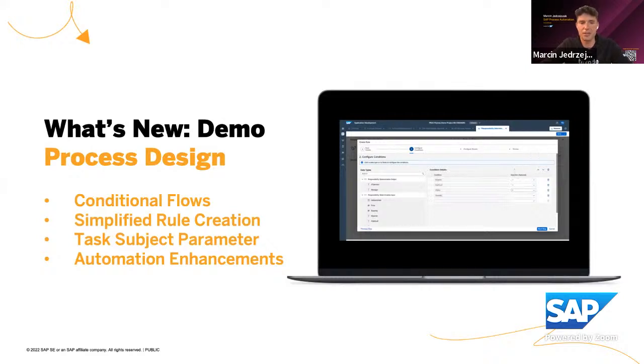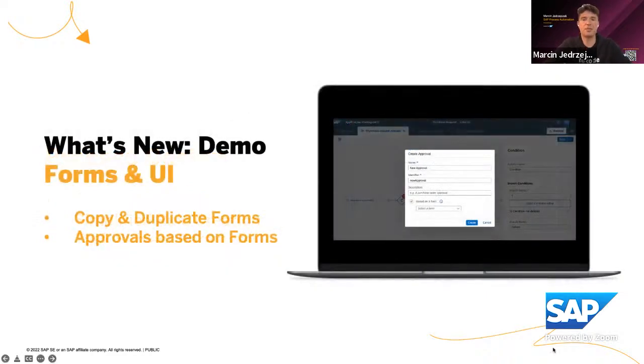So yes, a quick look at what I showed. I showed conditions. I showed simplified rule creation, so the wizard. We saw also the task subject parameterization and some automation enhancements. And last but not least, let me also show something that I already presented. So whoever watched me carefully already noticed that now it's really quick to create an approval step, or basically copy and duplicate the form.